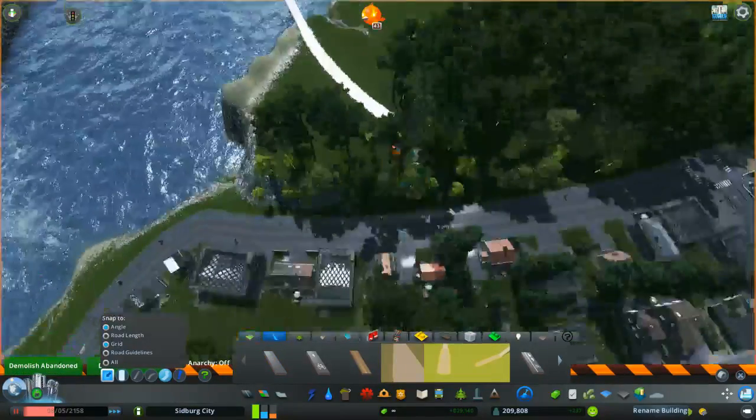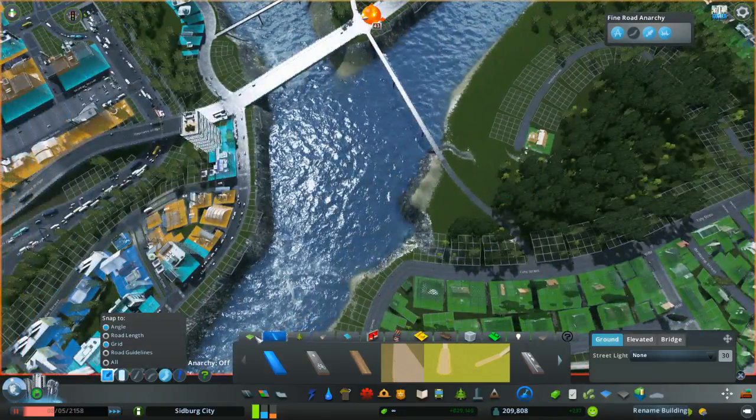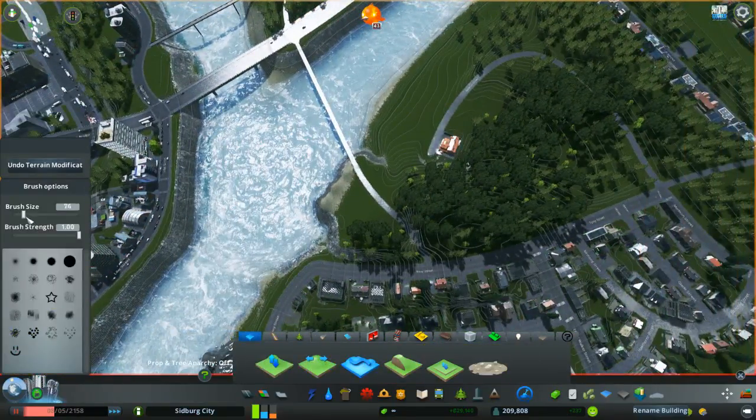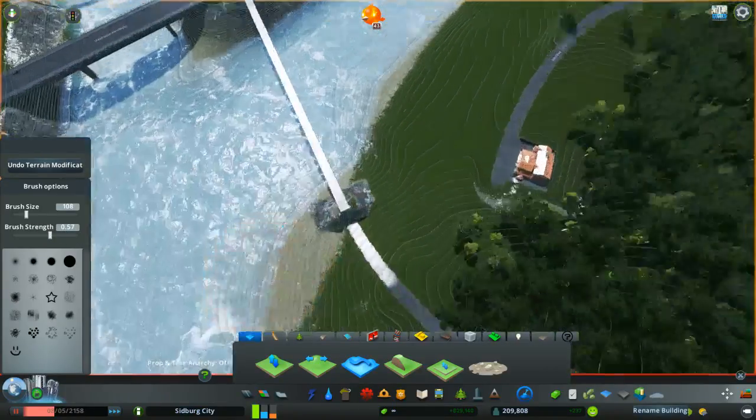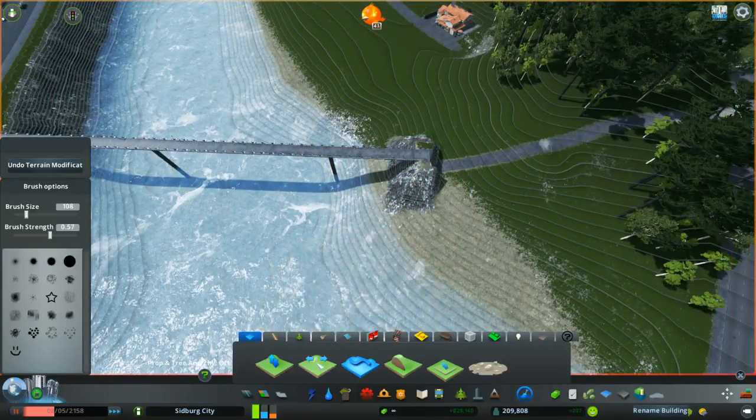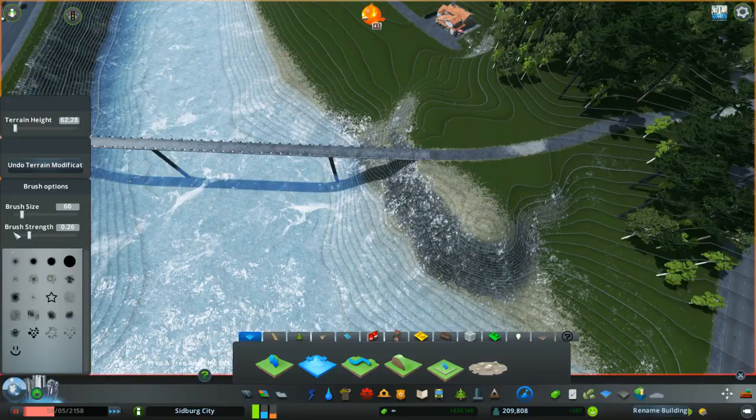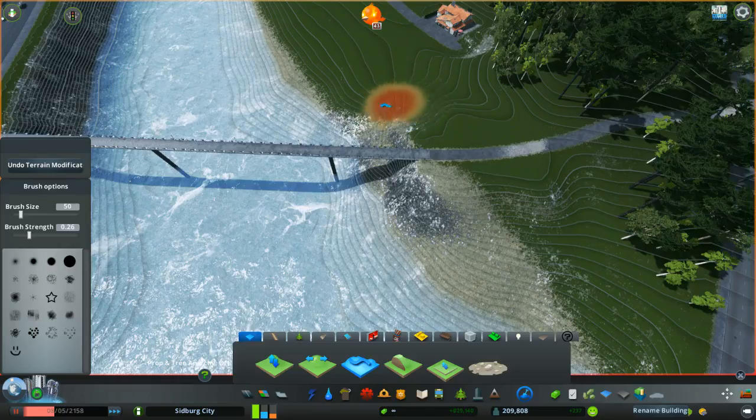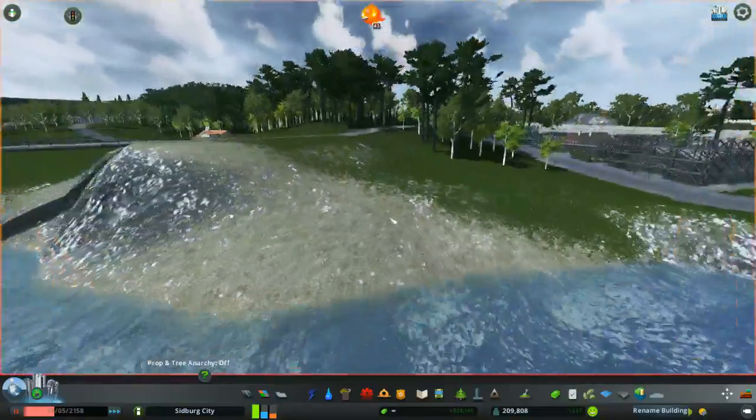Something strange with the terrain. Okay, that's because I flattened it, of course. Now let's try and smooth it out a bit, see if that helps. Not here, of course. Okay, that's better. Now let's try and smooth this out a bit as well. Okay, that doesn't look too bad.